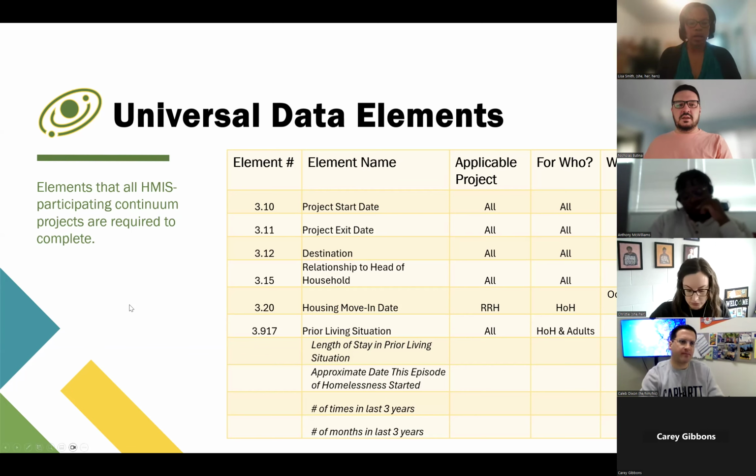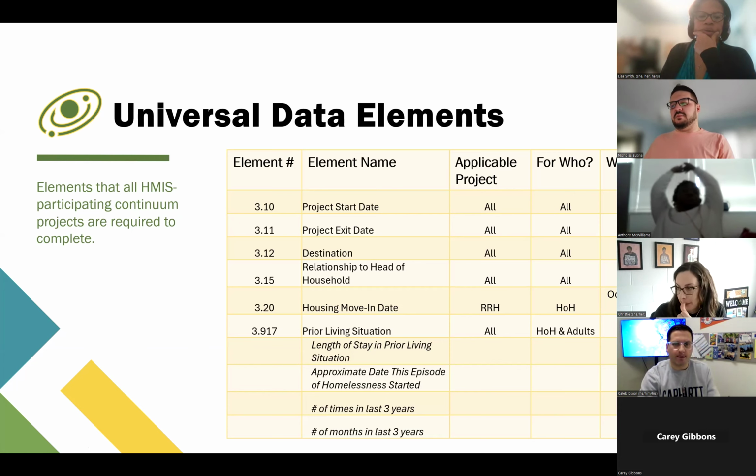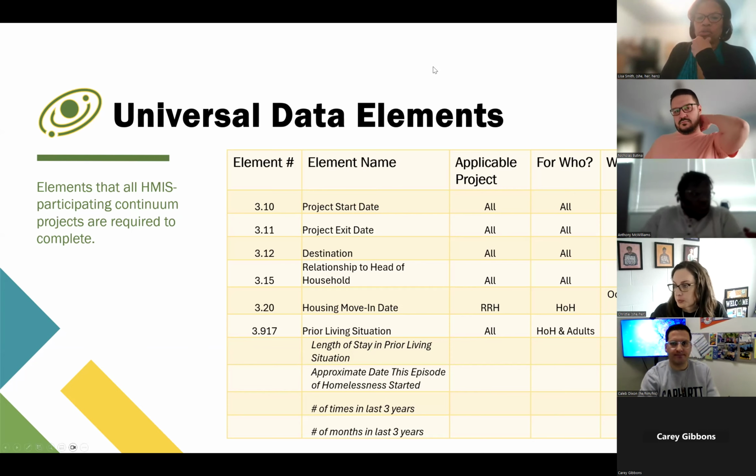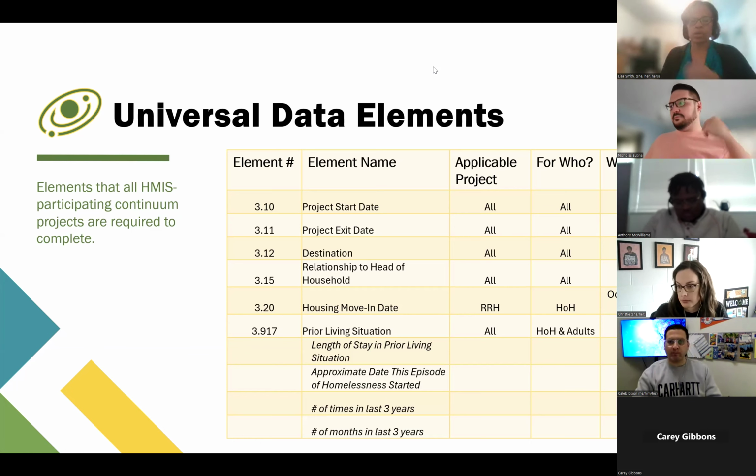Yes, Lisa. Nick, will this information be treated differently for unaccompanied minors? What do you mean by treated differently? Well, it says for head of household and adults. So we collect this information. Yeah, the unaccompanied minor would be considered the head of household. Head of household. Okay. Thank you.